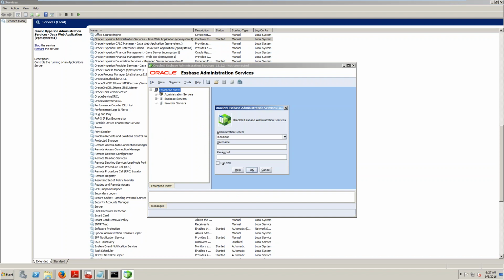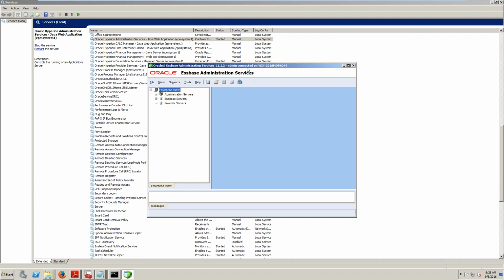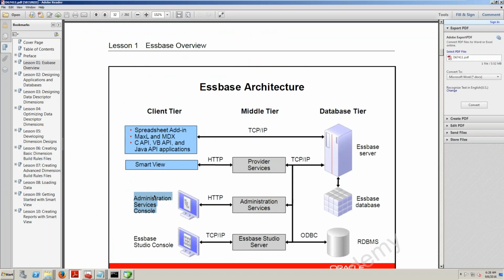Okay, so username is admin by default, password is the password that I gave during installation, and click OK. So I was able to connect because I may have started this service. If you have not started this service, then you will not be able to connect to the product. Okay, so from here what I would do is connect to my Essbase server, correct?